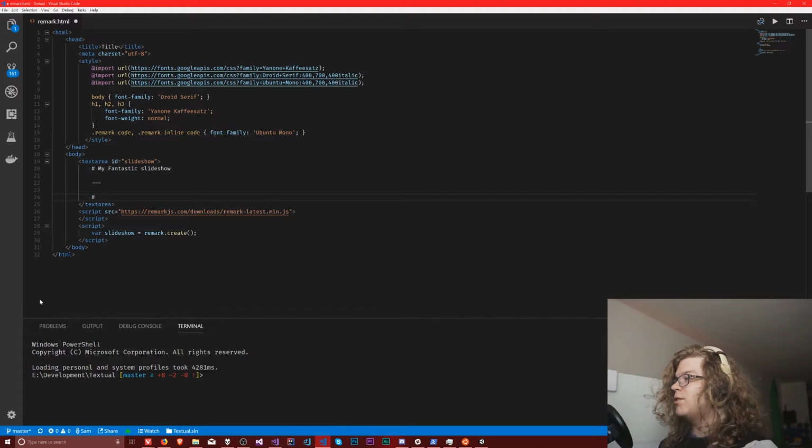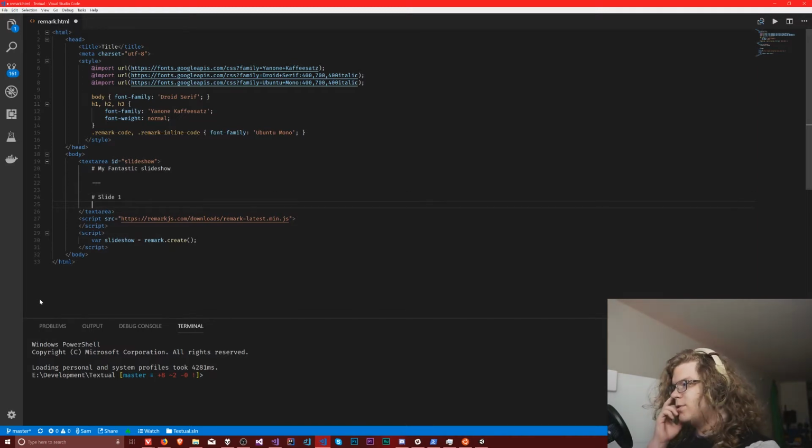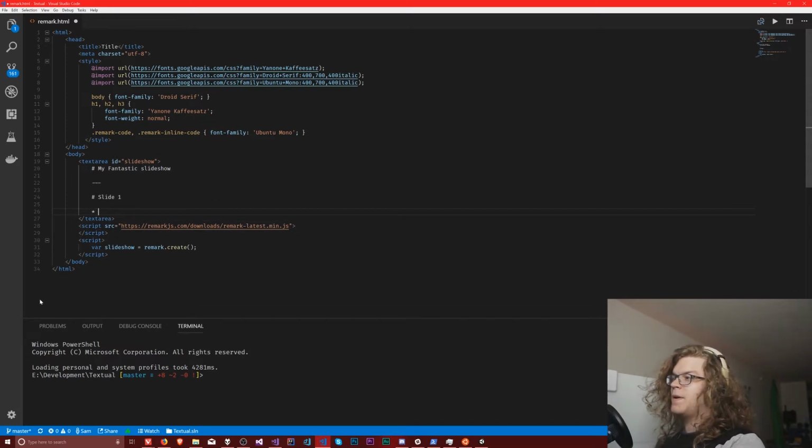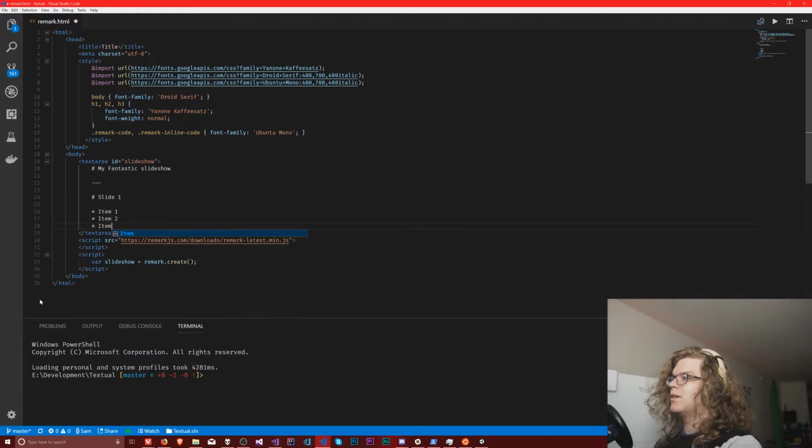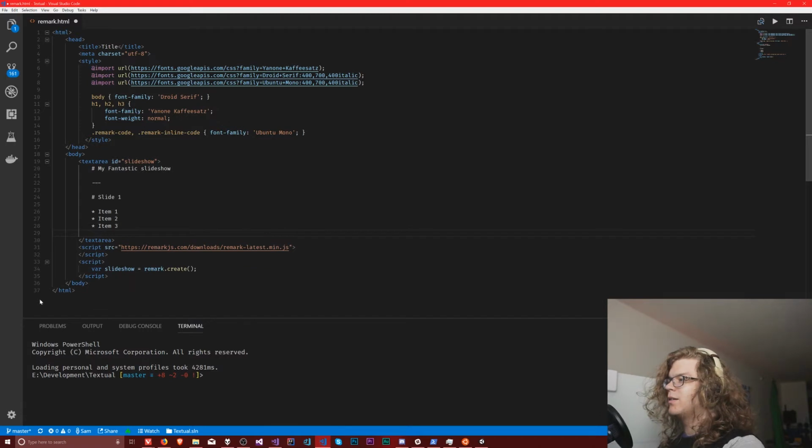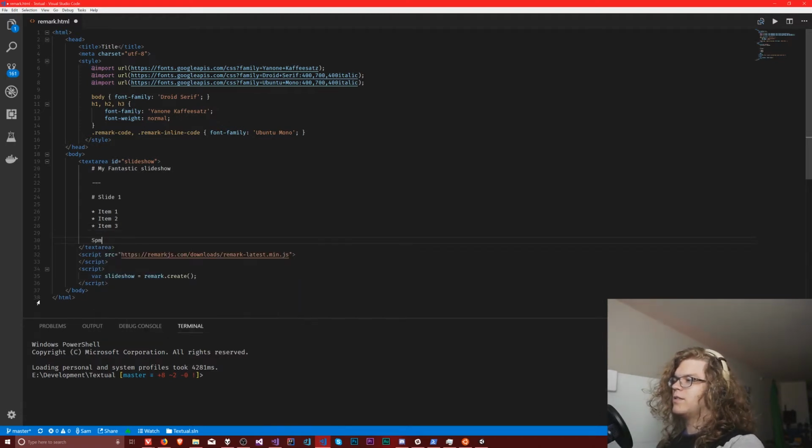And so hopefully we should be able to do other things like slide 1. Let's do some fun stuff. So let's stick a list in here because why not? Item 1, item 2, item 3, and then some more text.